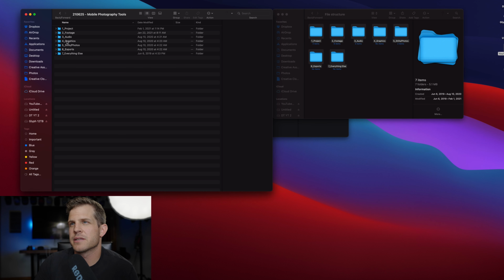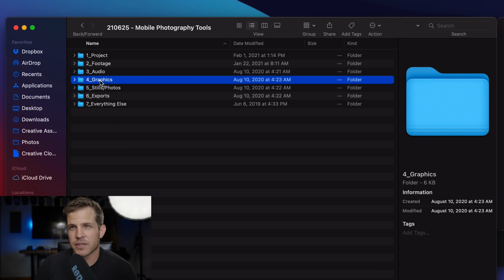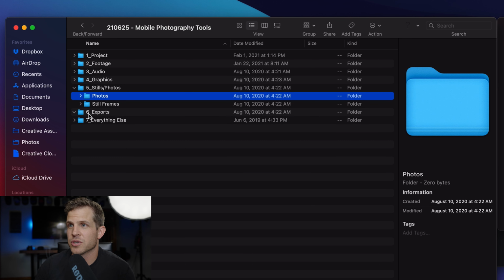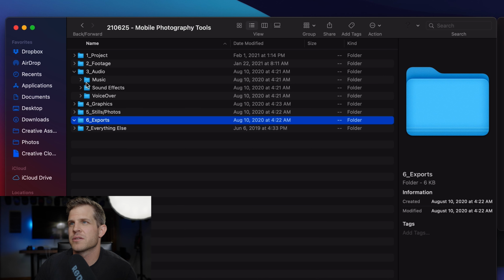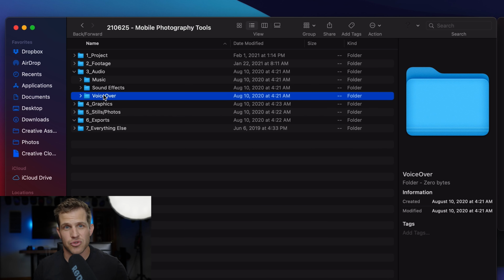The way I lay this out is first I'll have my project, then my footage, which is my video footage, and then my audio files. Any graphics that I'm gonna use, I'll store in here. My stills, my photos, your exports will live in here, and then everything else I just dump into here. Now within our audio files, we will have our music, our sound effects, and our voiceover tracks.